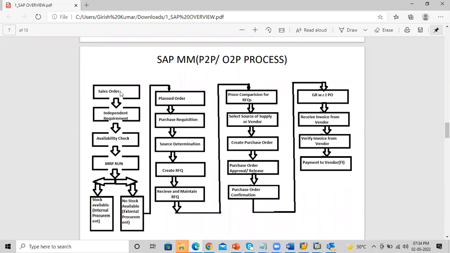It means business is going to sell the product to customer, that is sales order. Once customer places an order, that becomes an independent requirement to the business. So once business receives an order, business will check the availability.